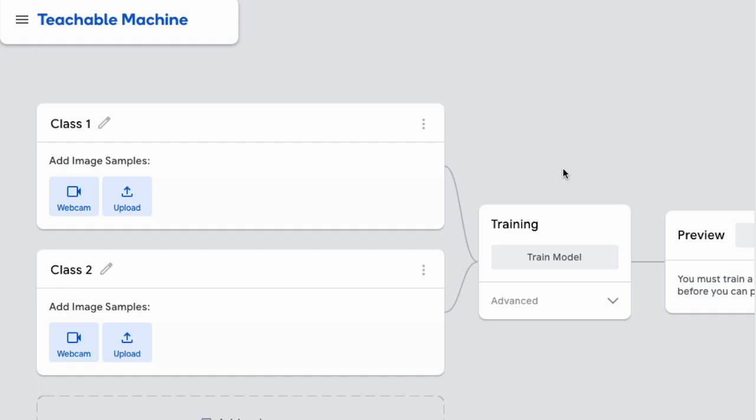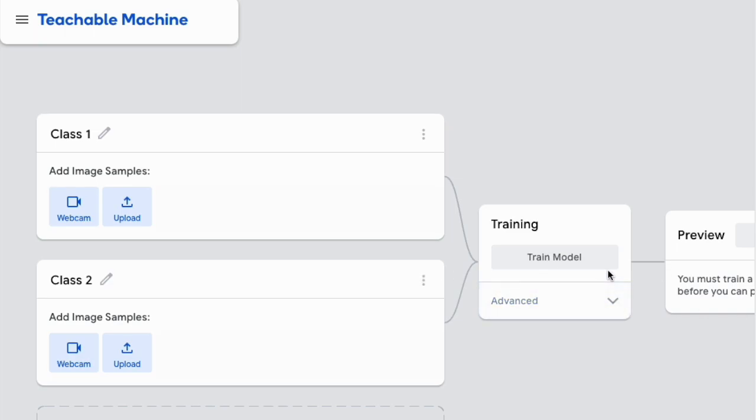The training is very simple. Everything you need is to have some images, and you will need to train the model, download the model, and integrate the model with your website.